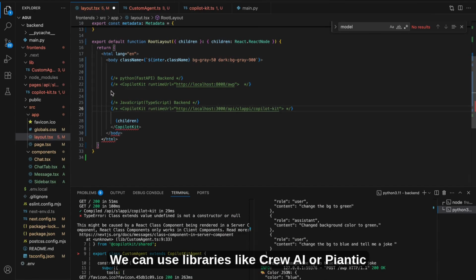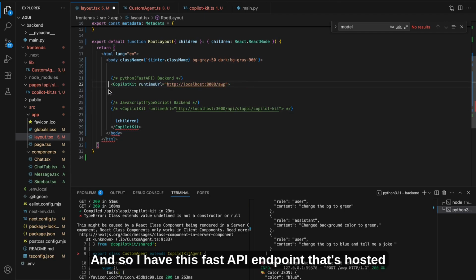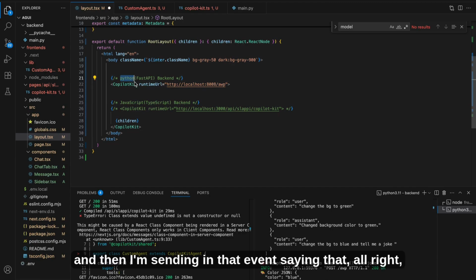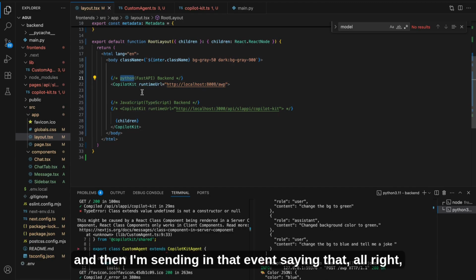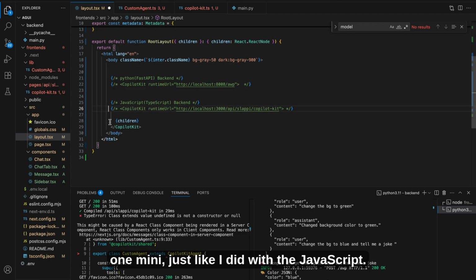We can use libraries like Crew AI or Pydantic AI, and I'm not using those in this case, but you very easily could. And so I have this FastAPI endpoint that's hosted just with /awp. I'm getting the message ID here. And then I'm sending in that event saying that, all right, I'm starting the response from the agent, and then I'm using GPT-4.1 mini just like I did with the JavaScript.